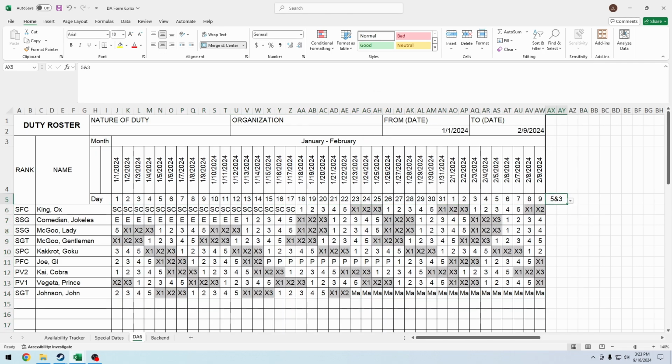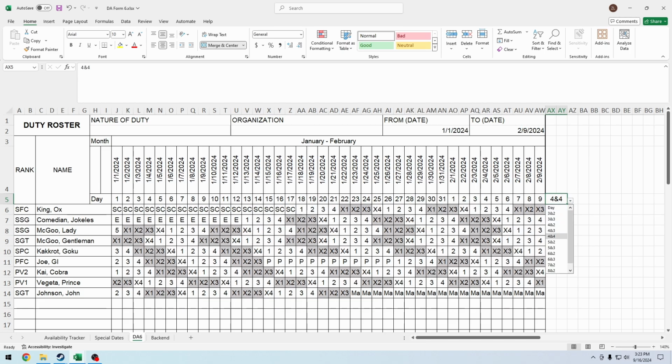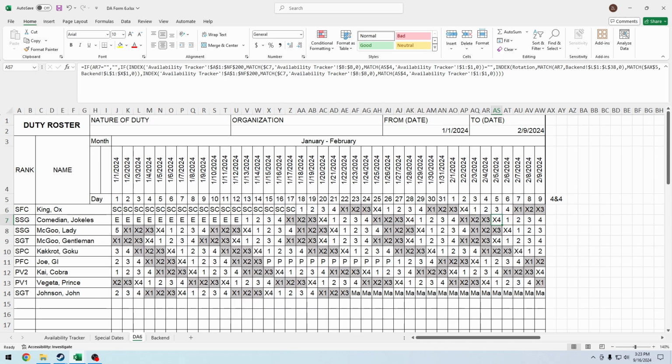So now, if I were to select and change the days to 3 and 3, 4 and 4, now on 4 and 4 you see X4 is not gray because we did not tell it that that was a condition.